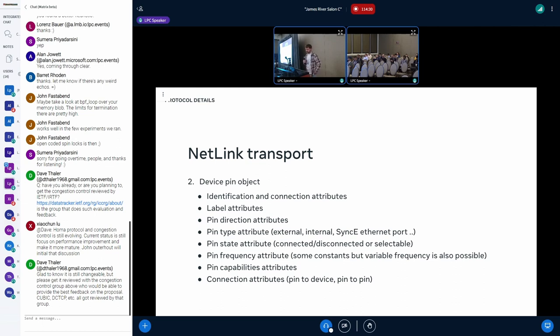So the pin object here also has identification and connection attributes, and it also has labeling attributes, because it's more about the external connections to the devices, and you have to identify what pin you want to configure. Also every pin can potentially have different directions of the signal. So the same pin can be used for the input signal and for the output, so we have to configure it somehow. And state attributes also.